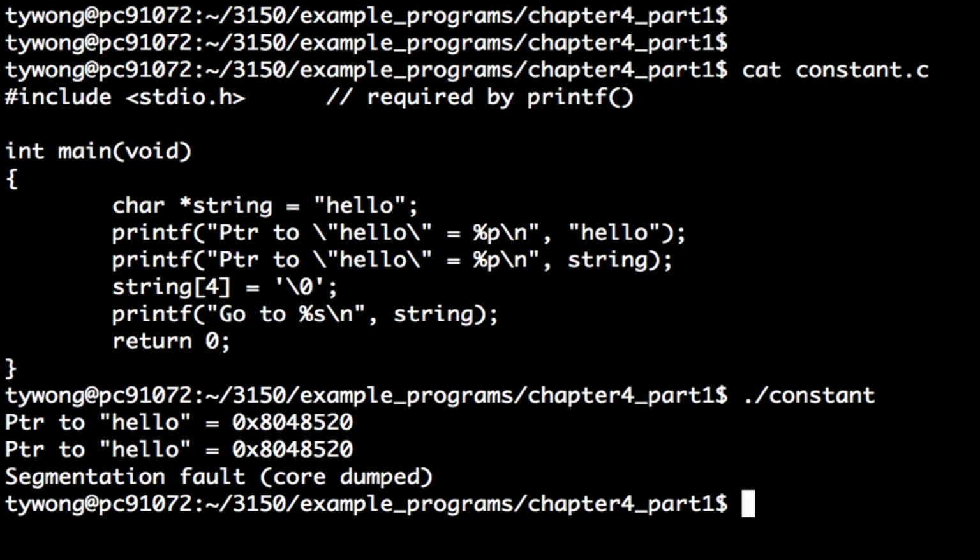And why does it give you a segmentation fault? It's not because of this, not because of this, but because of this line. I try to modify a read-only segment. A constant is read-only. If you try to modify that, the CPU will give you a segmentation fault. Understand? Now, this is extra. I didn't put it in the PowerPoint.